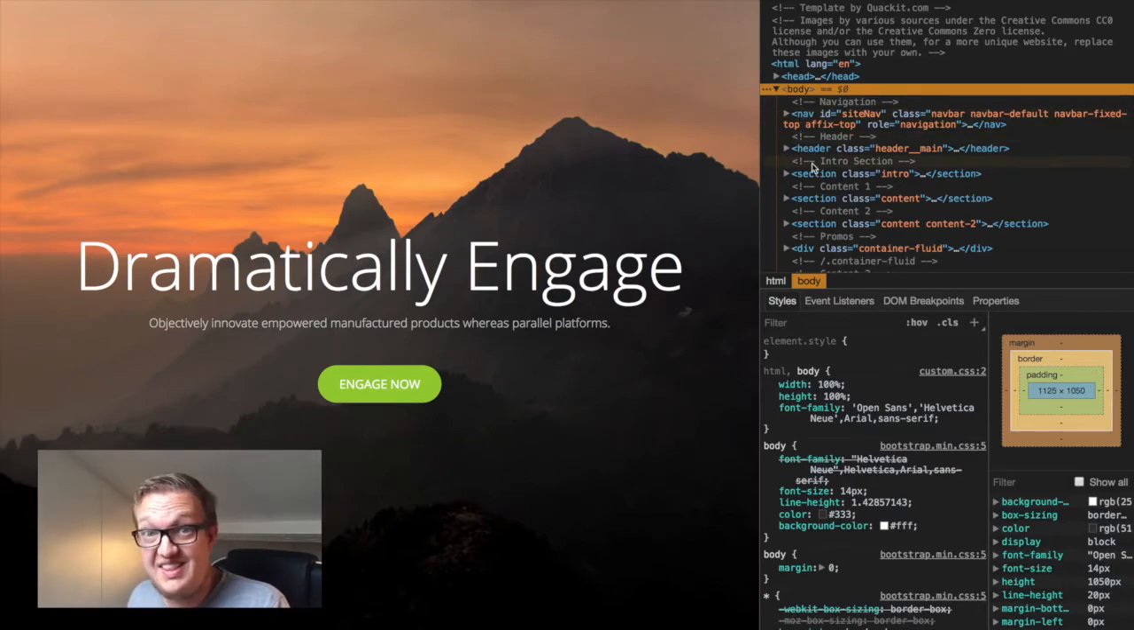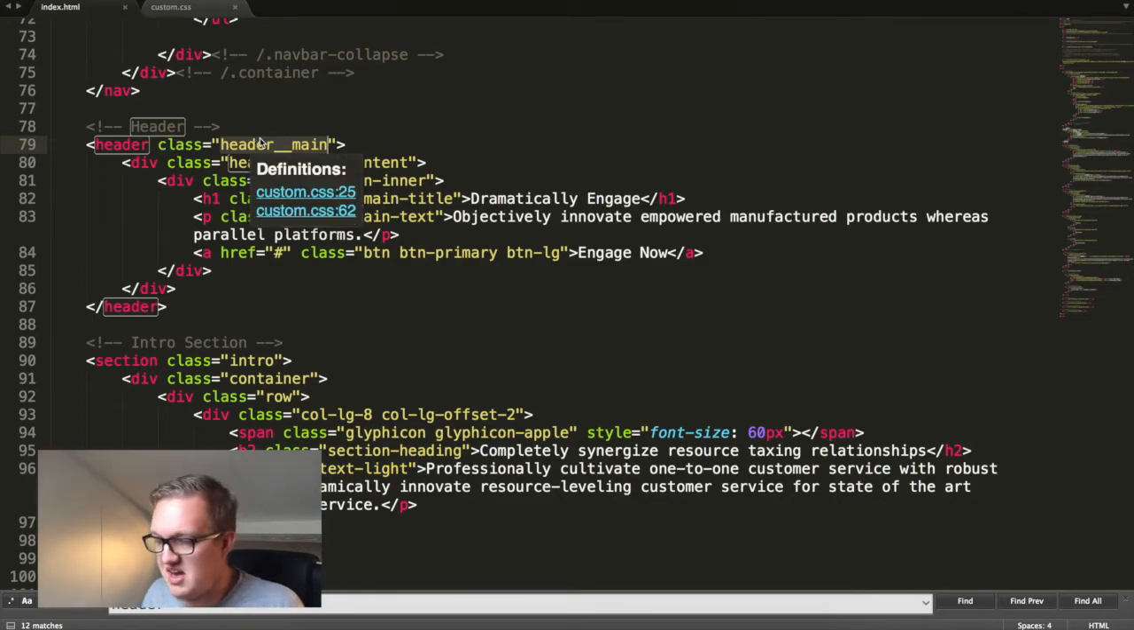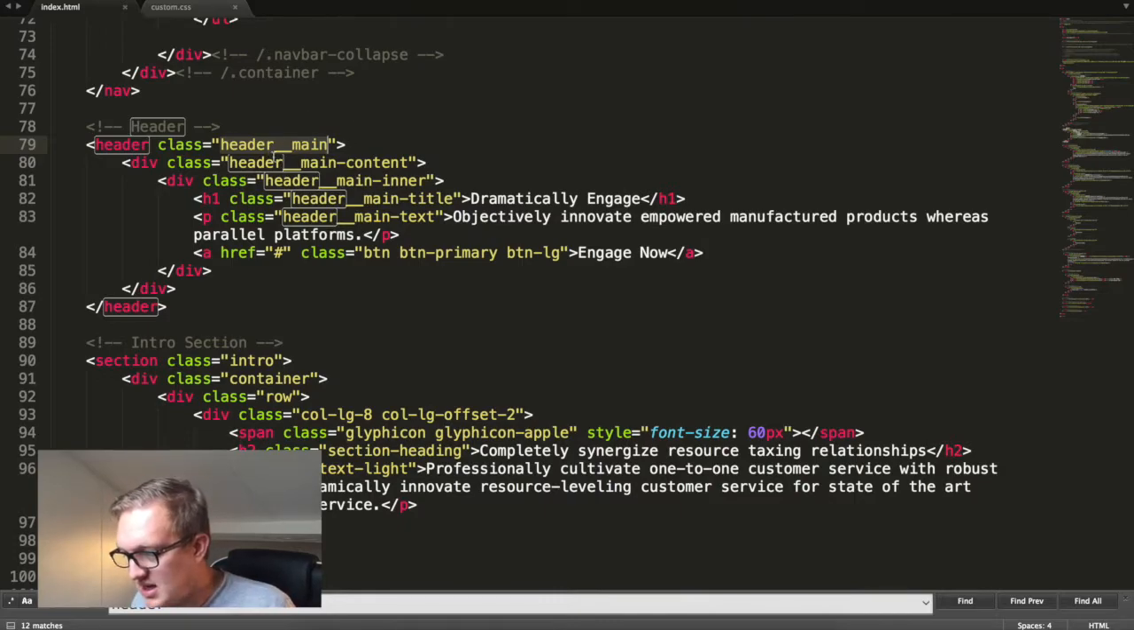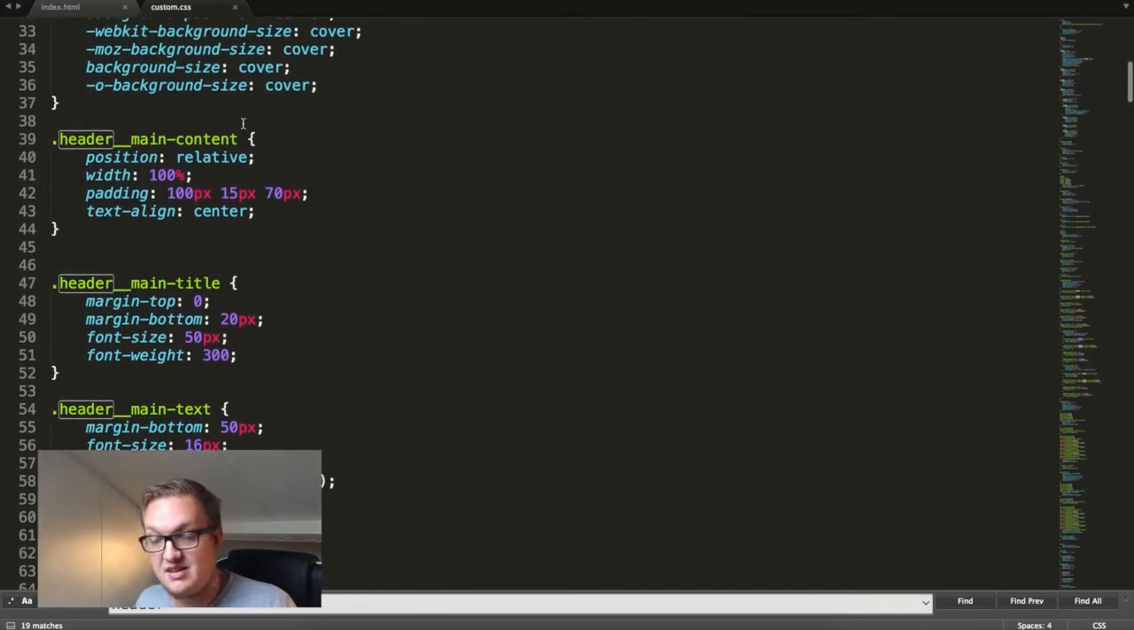So I hope this example will help you to take BEM, check it out, Google it. I will put the links in the description below, so you don't have to search for it. But let's check it again. The header main is the main header. It's on the top of the website, and the header main content, header main inner, header main title, header main text. These class names will explain everything for themselves, where you can find it, what it does.